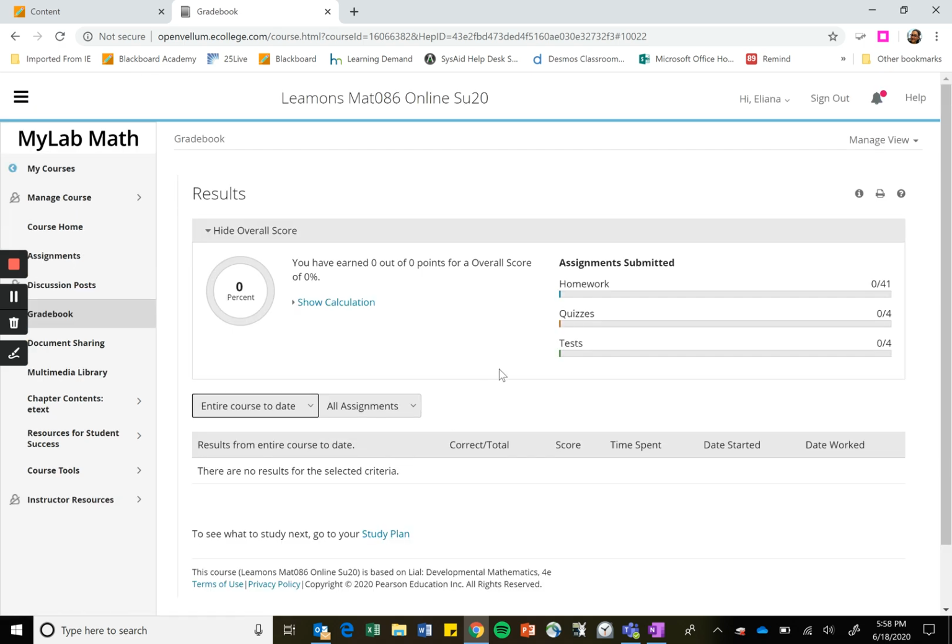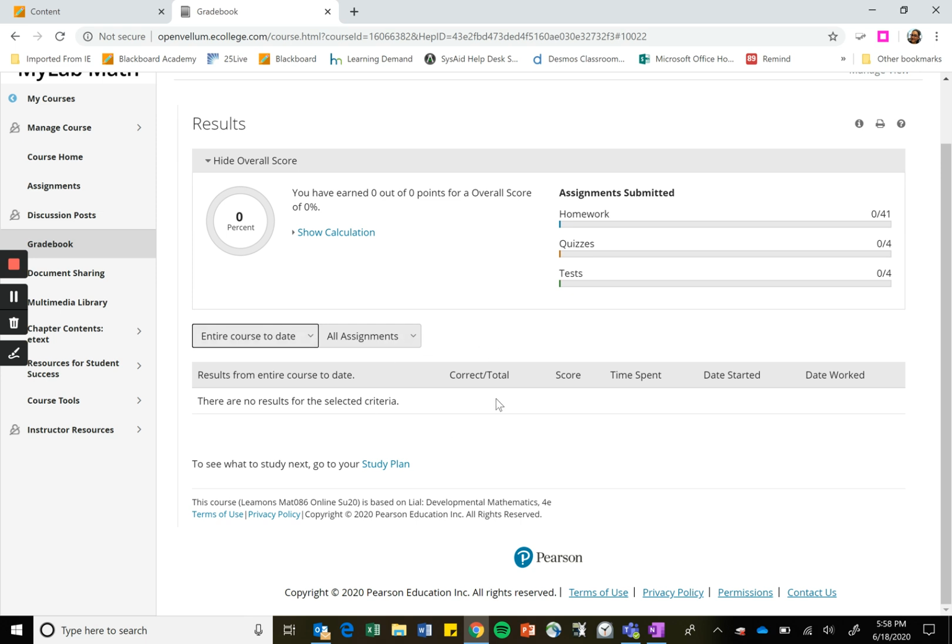That would be my best advice to you all, and then you'll be able to see your grade and the points according to each of the categories.